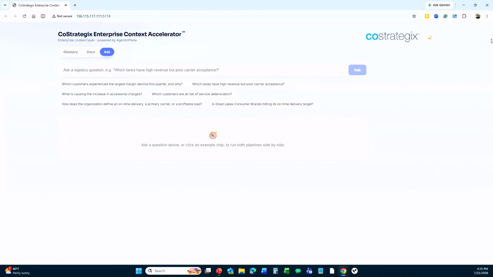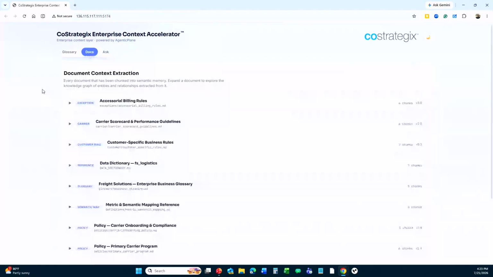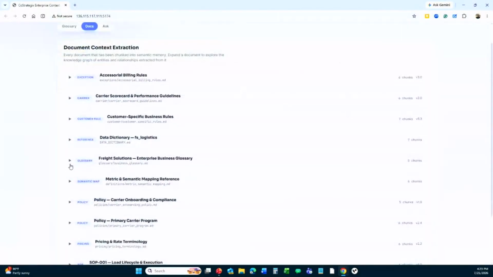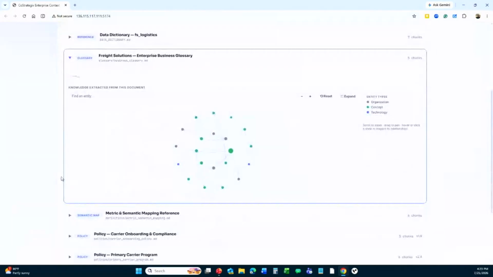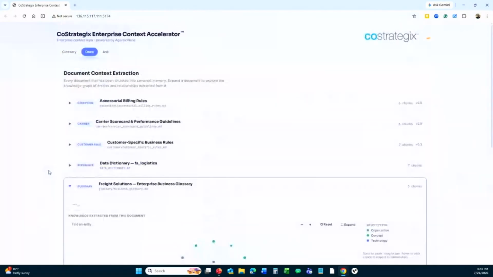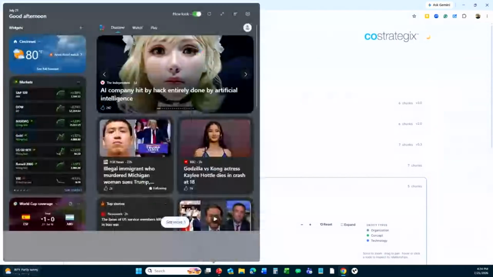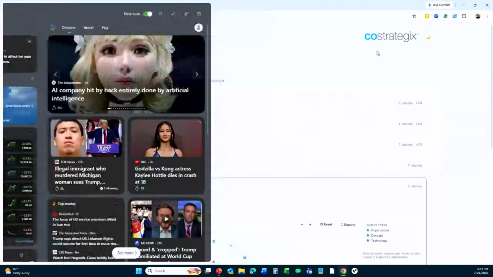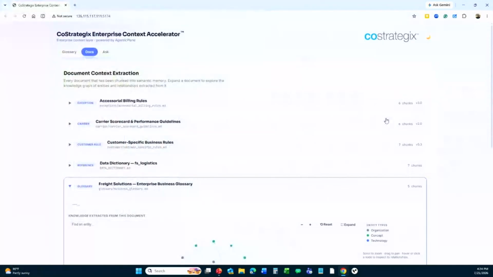Let's say we have a whole bunch of documents in the company, and those documents could be policy documents, SOPs, reference guides, glossaries, semantic maps. You can throw whatever you have into this sort of accelerator. It crunches all that data, and it understands the meaning behind it, and it does so automatically. So it's really where you're applying AI agentic methods to help with the context.